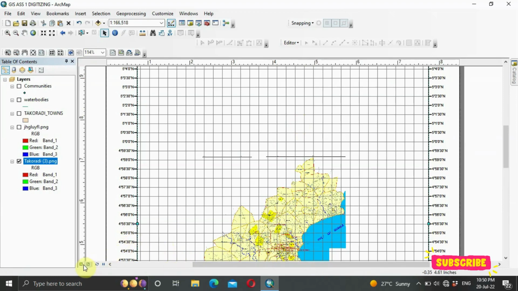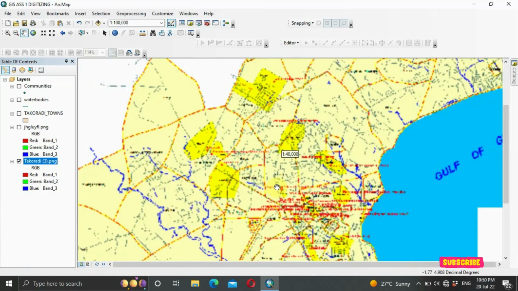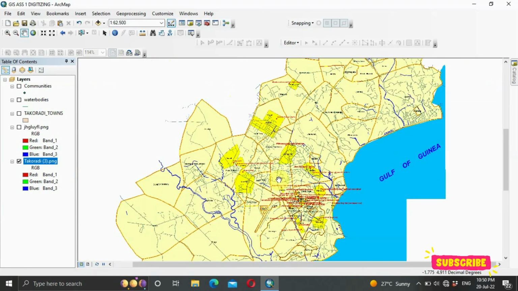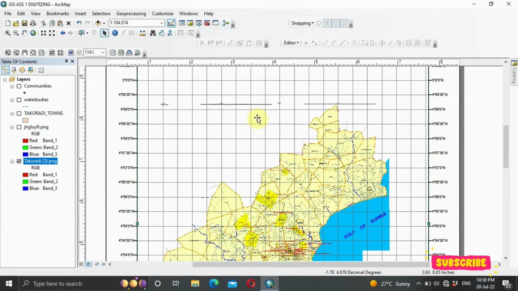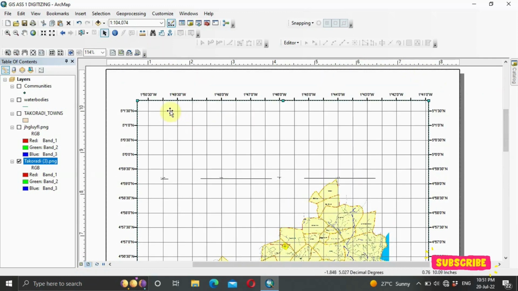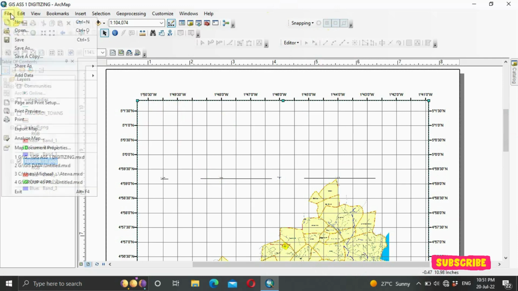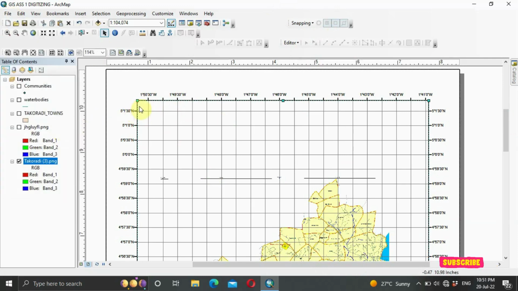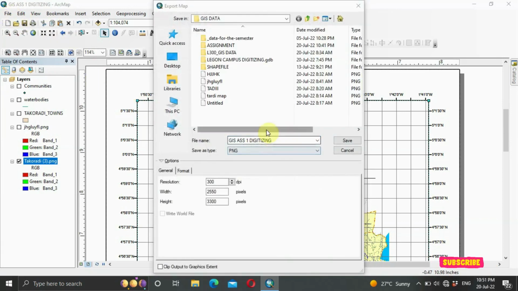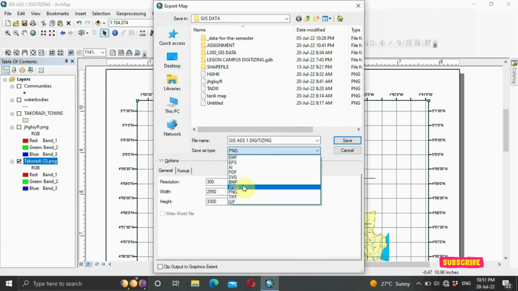You can go back here to your data and zoom in so you can see the features. Then you see it is there nicely. So you have your grid system here aligned perfectly. You can save this map. To save the map, you can come to file, export map, then save it in any form you want.